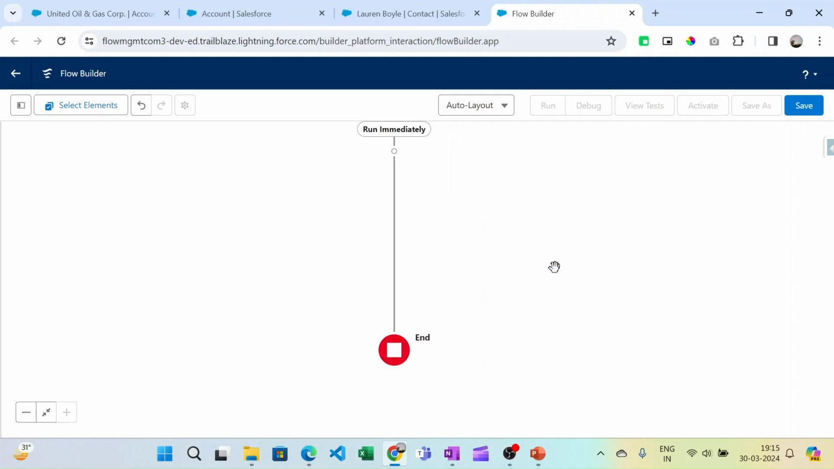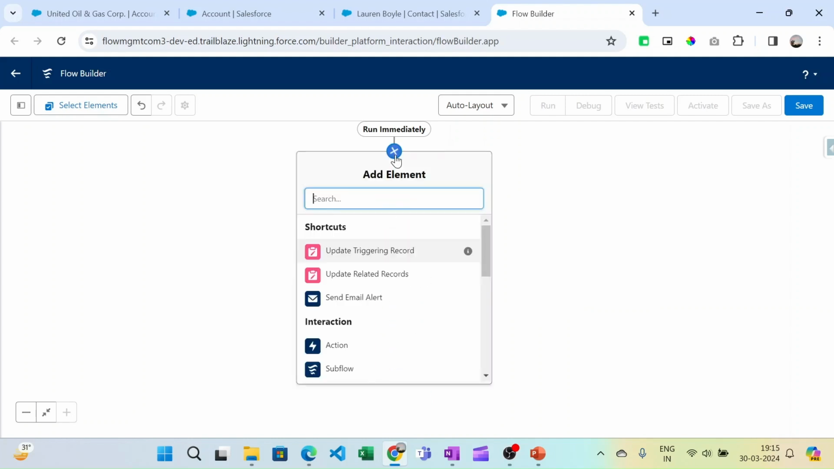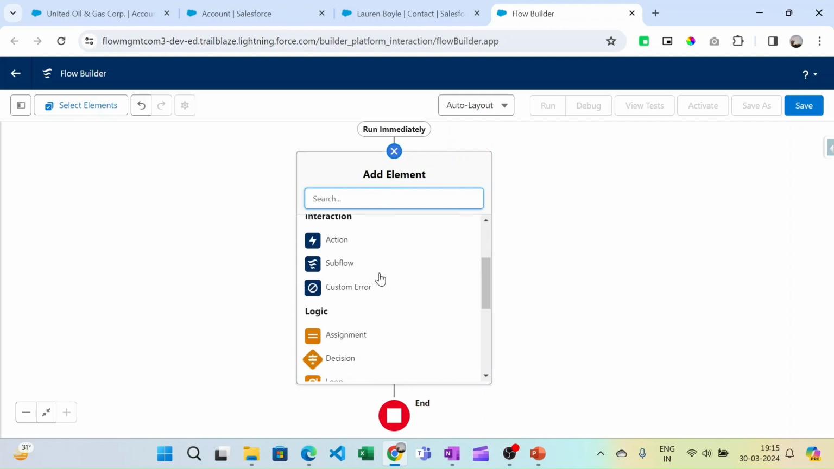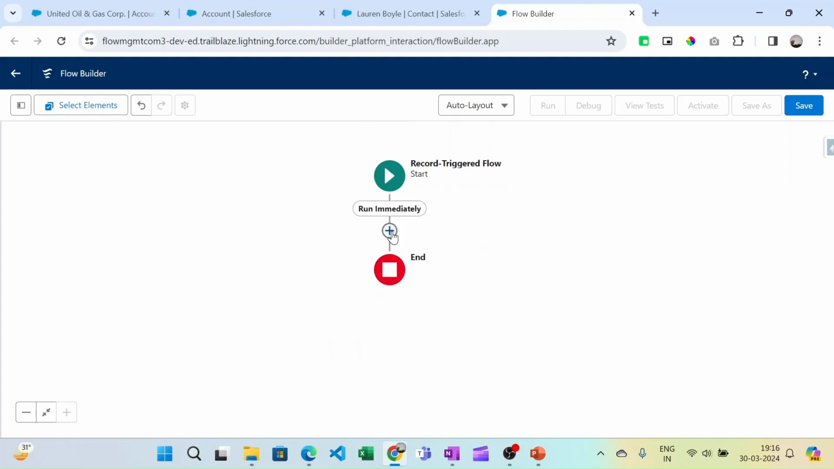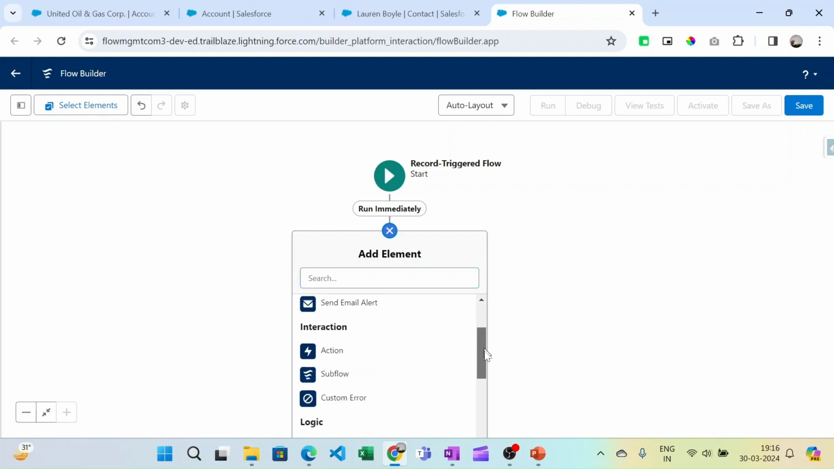Okay, so I clicked on the plus button. Once you hover on this, you will get a plus button. Click on that, then you will get a bunch of elements. These are ready-made elements provided by Salesforce. Now you don't need to know each and every element in detail. Once you start practicing, these elements will look pretty self-explanatory.